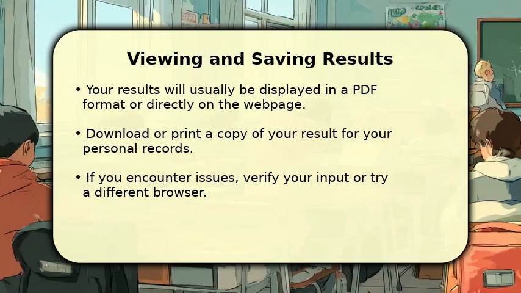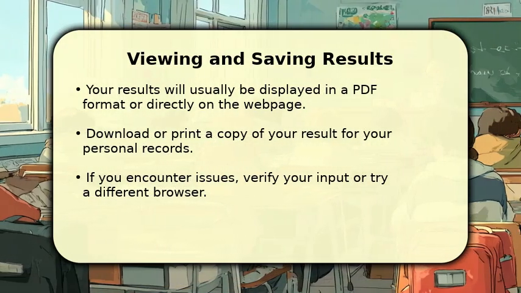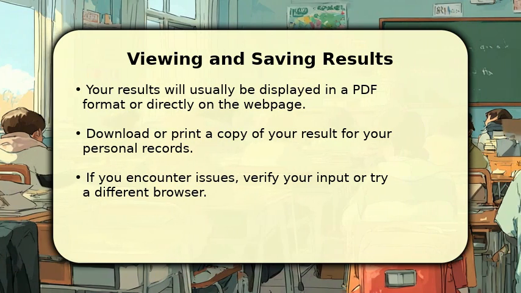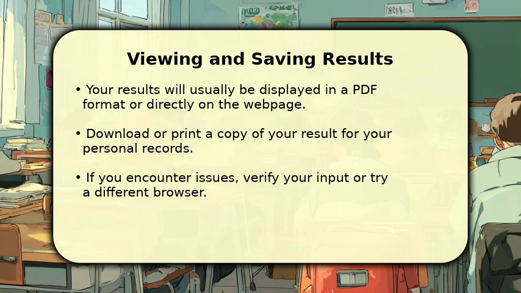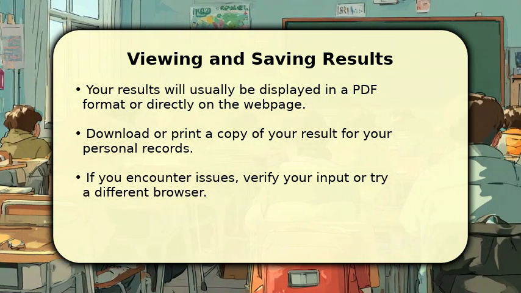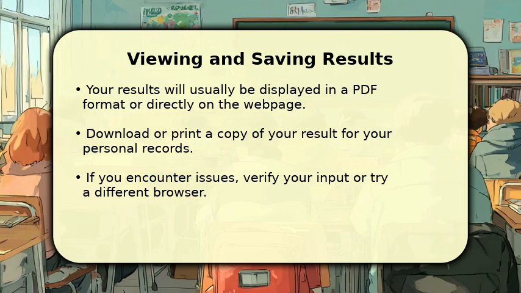Once you submit your details, your results will typically appear, often in a downloadable PDF format or directly on the web page. It is highly recommended to download or print a copy of your result for your personal records and future reference.